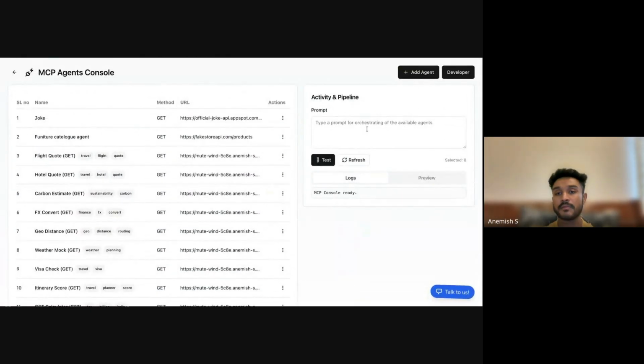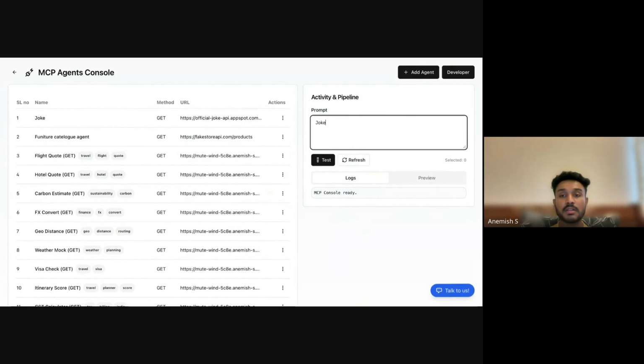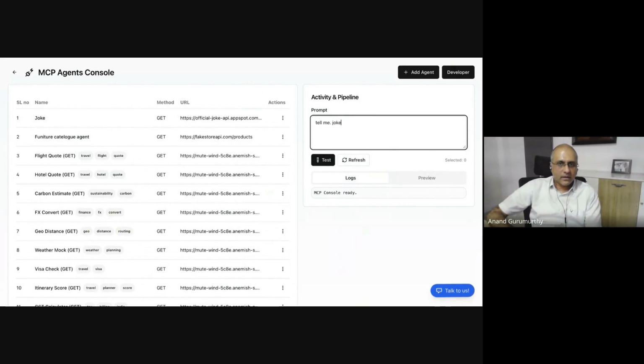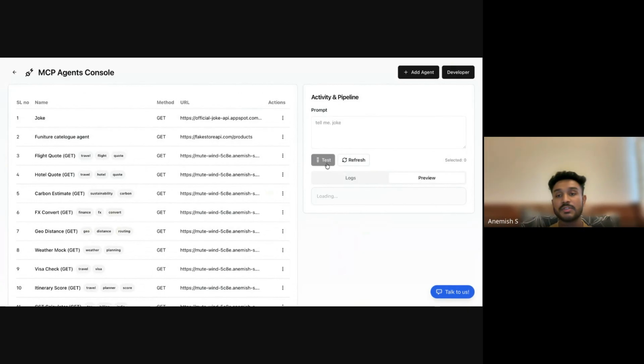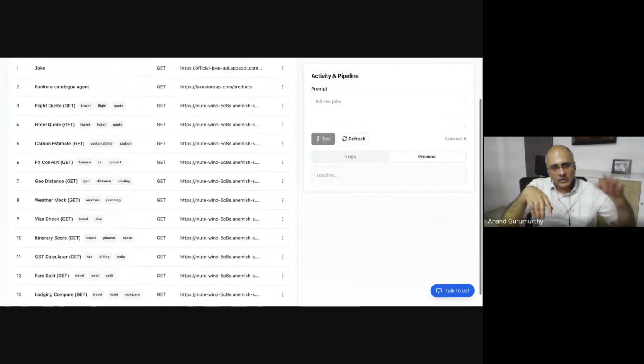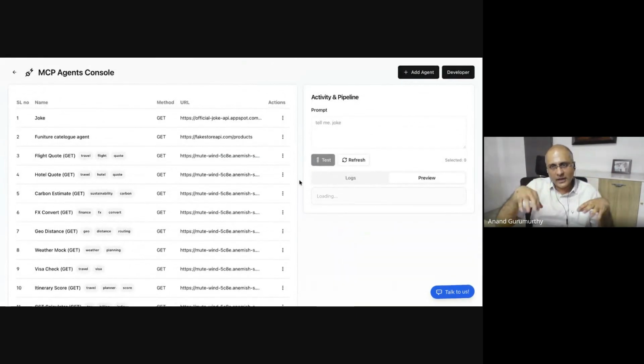We have a platform where they can even check if their agents are working. Let me just show that. Tell me a joke. Okay, I have a joke agent here. This agent is invoked and it'll show us the output for that agent. It was invoked among the 12 agents. It will select the joke agent, call the API, get the result, and show it to us. That's right. Yeah.